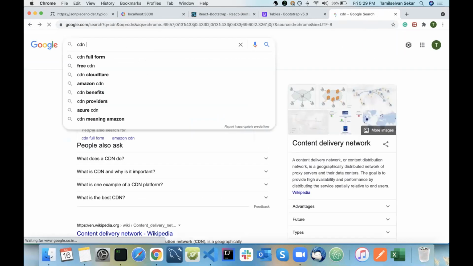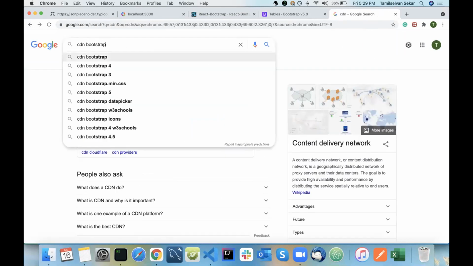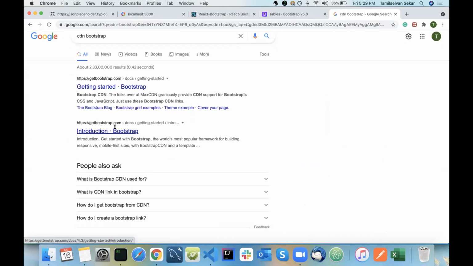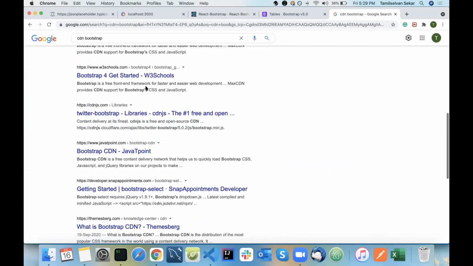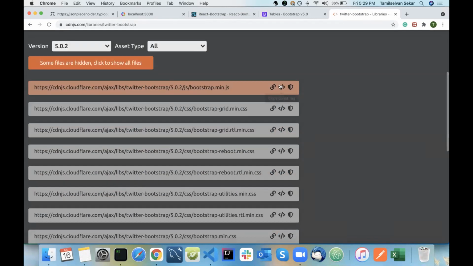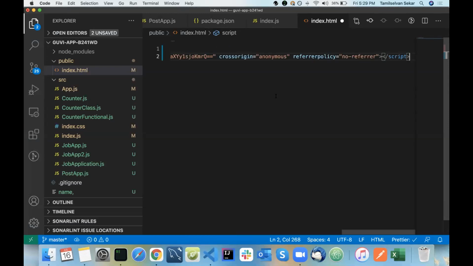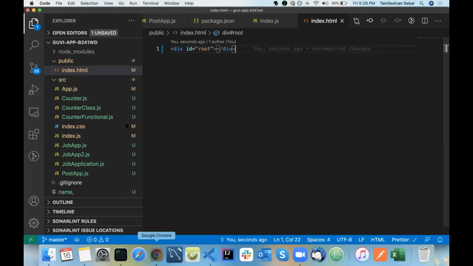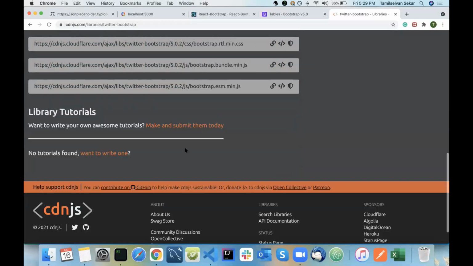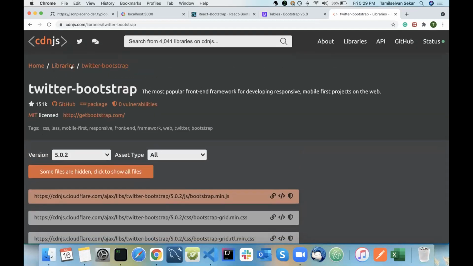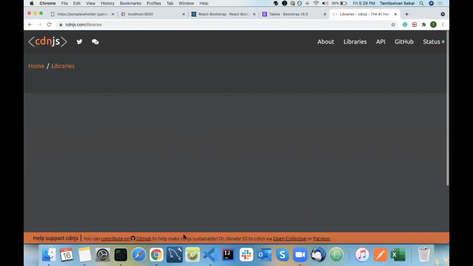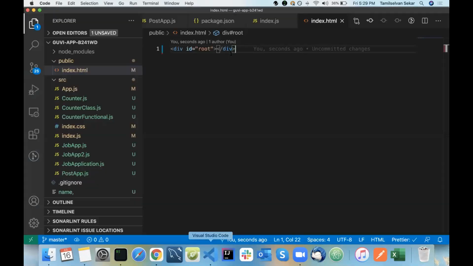For example, if you want to search for Bootstrap, go over here, CDN Bootstrap, and it will give you a link. If you want to use anything, you just copy this script tag, go over here and paste it, and the particular CSS will be applied. So that is what your CDN is. It is not only for Bootstrap. You can search for any library here, and add it to your index.html. It can be CSS, it can be JS or whatever.